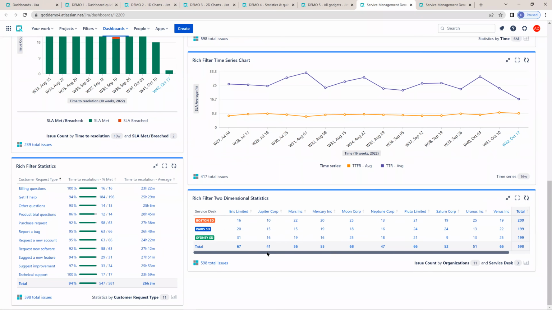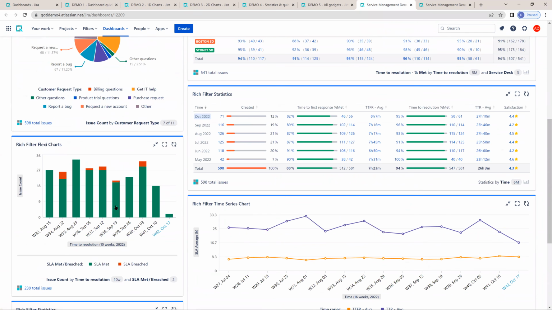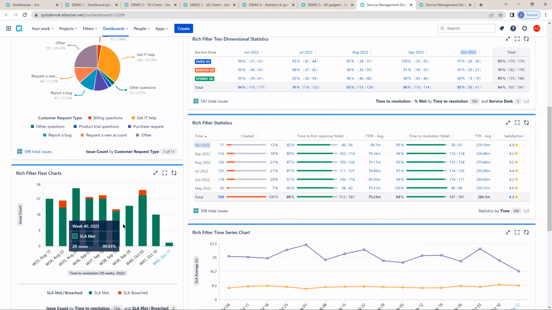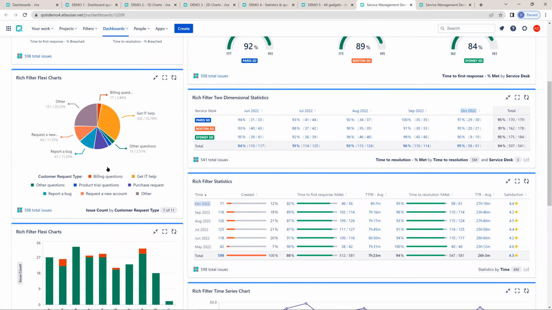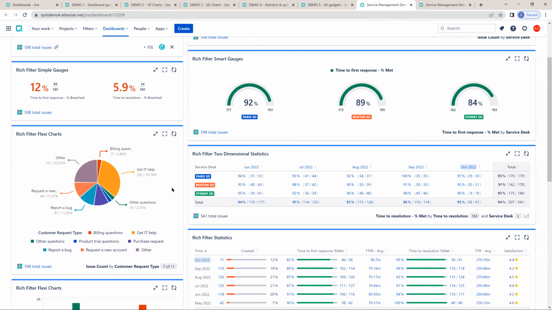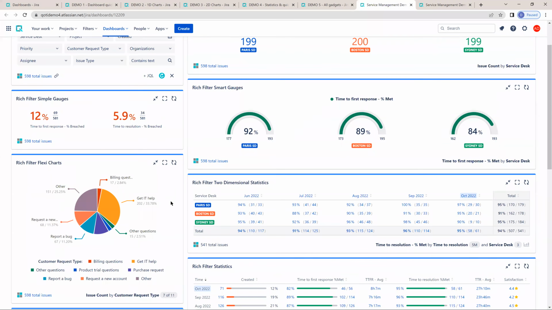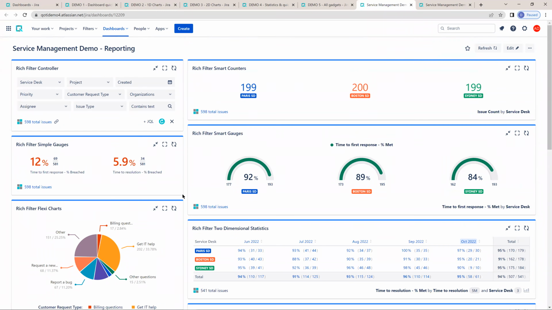This is a two-dimensional statistic where we do statistics based on the service desk, but also the organization. These are service management specific fields: organization, and the customer request type here on the left. And we can use this in statistics. Of course, you can display metrics in different formats. You've seen this already, like line charts or bar charts or table forms, or pie charts and all types of other charts that make sense for the data you want to present.